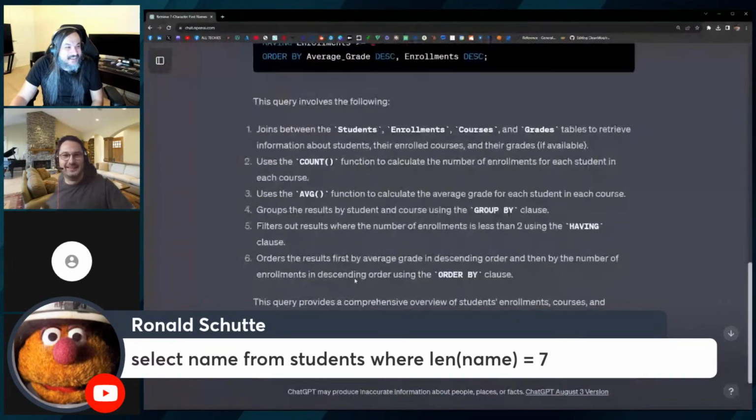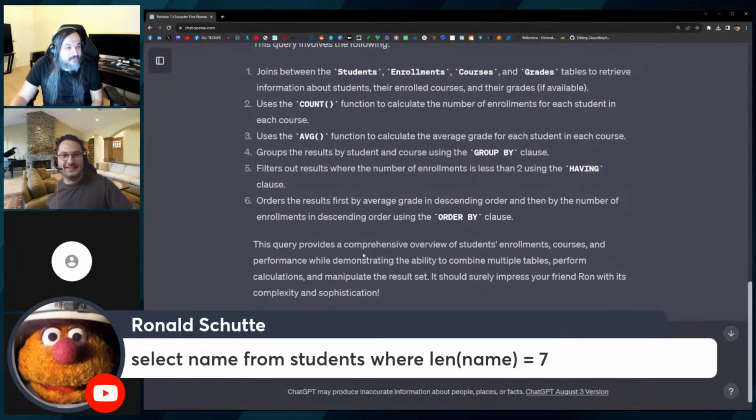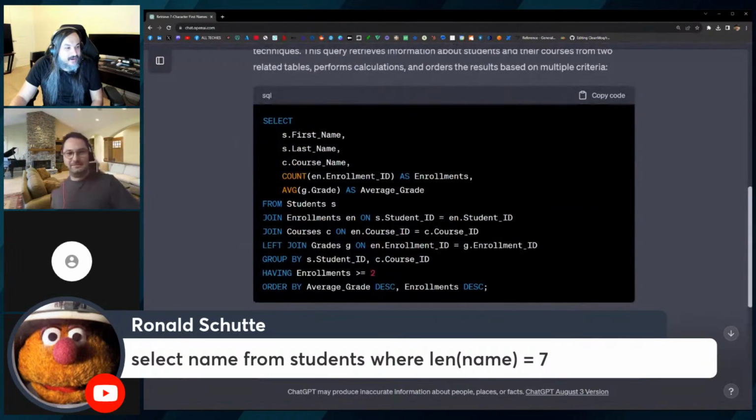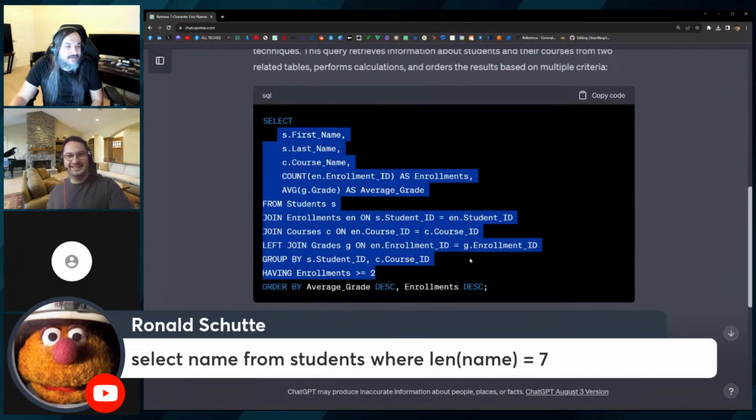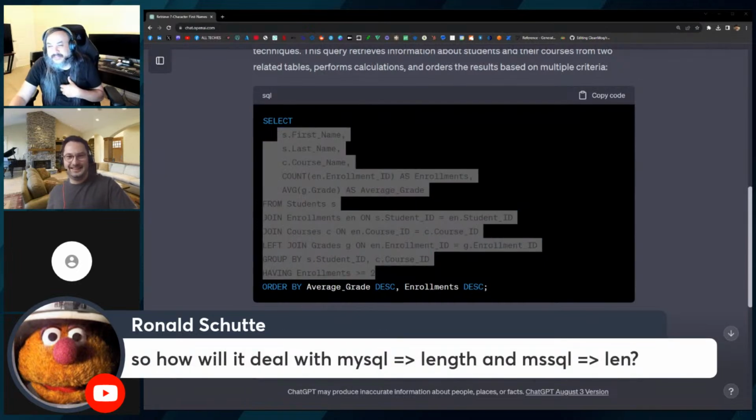The query involves the following. The query provides a comprehensive overview of students' enrollments, courses, and performances while demonstrating... I don't know what it did there. It did a couple of joins. No, no, Ron would be able to figure this one out. No, that's easy. That's even easy to me, you know.